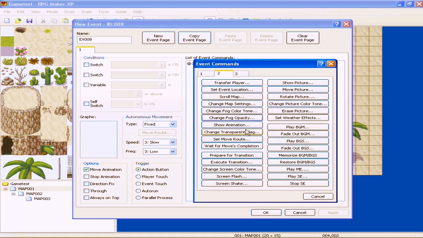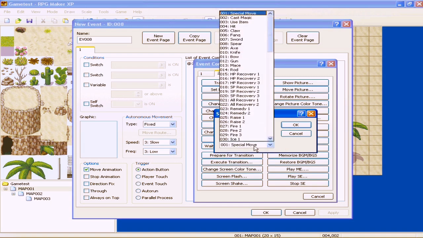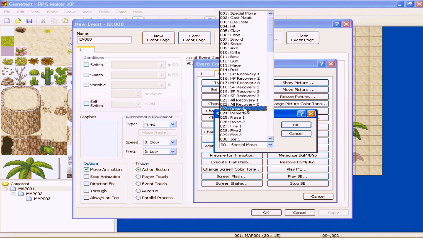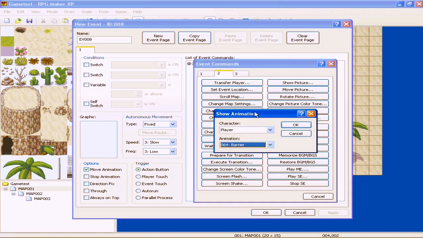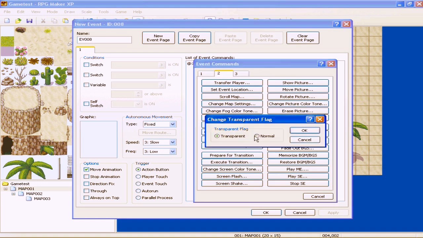Show animation. This is pretty good for, I use this a lot for cutscenes. If you want an event to attack another event, like say you're making a movie, you would use this a lot. You know, instead of making them go into battles every time, you can just make it show an animation on whatever event that you want. Change transparent flag, simple as that. Change a flag to be transparent and normal.